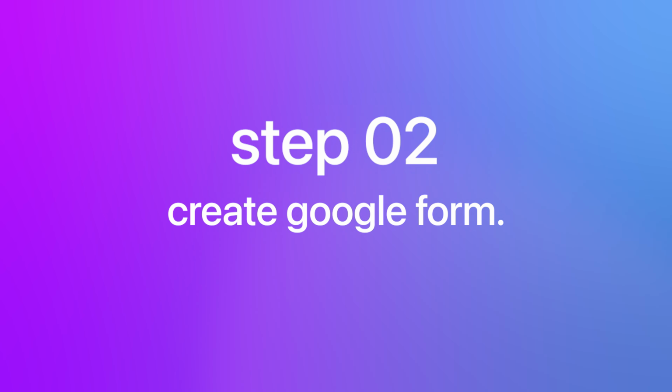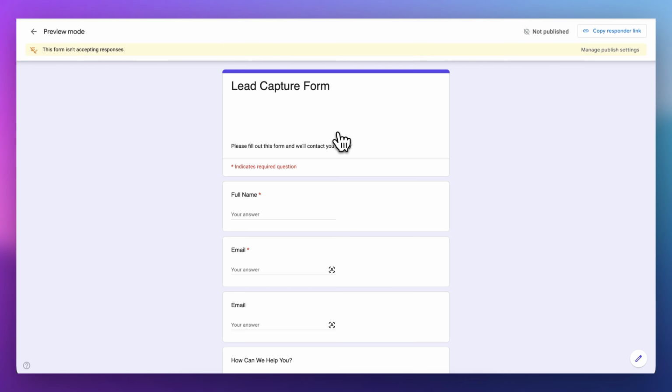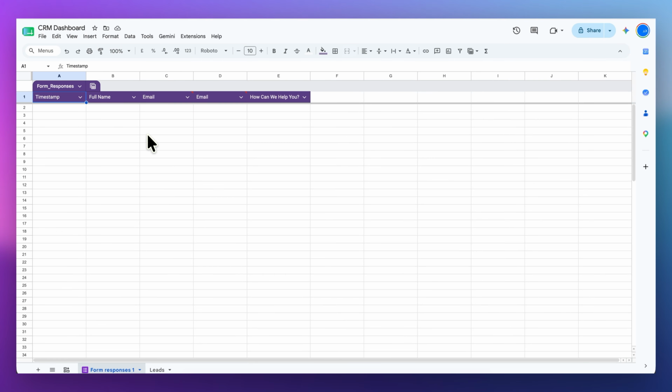Step 2, create a Google form. Right now, our CRM is just an empty spreadsheet. If someone wants to become a customer, we'd have to manually type their information into the sheet. Instead, we're going to create a lead capture form. Whenever someone fills out this form, their information will automatically appear in our CRM spreadsheet.